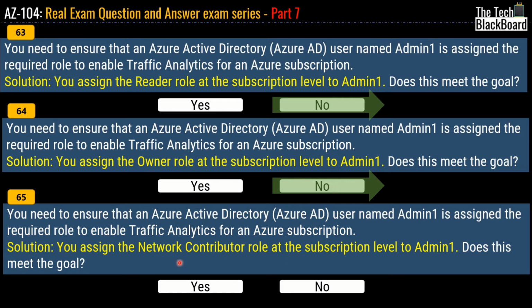Then moving on, we have network contributor role. And for this question, the answer is yes, because it's the network contributor role that lets you manage traffic, but it does not let you access it. So it correctly fits the principle of least privilege as well.